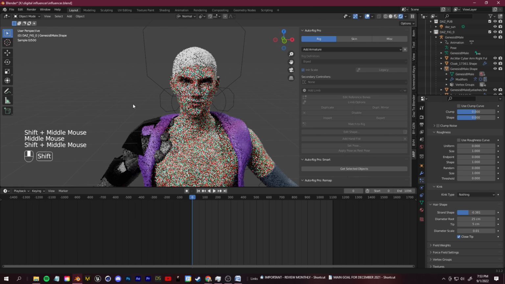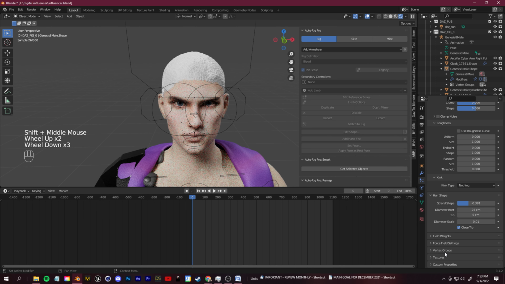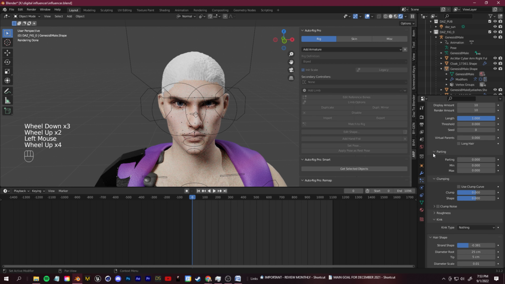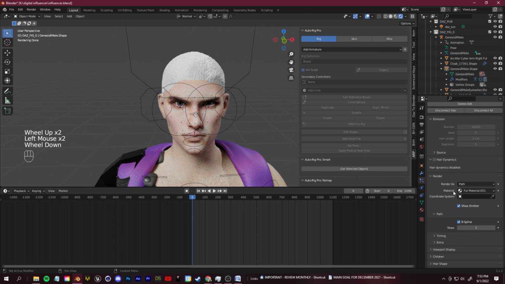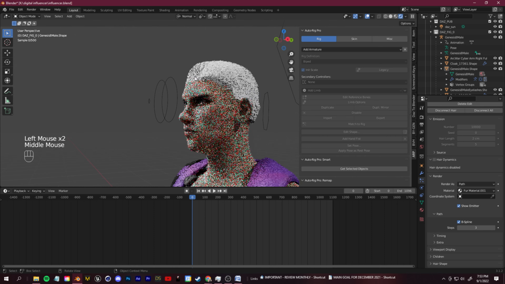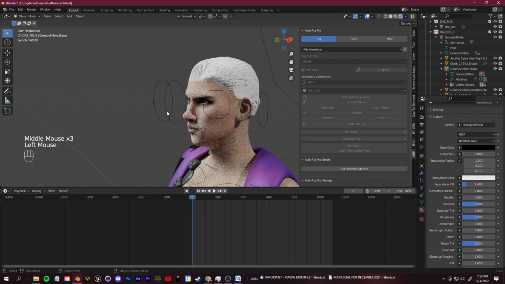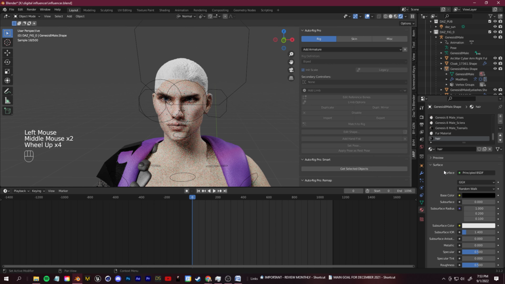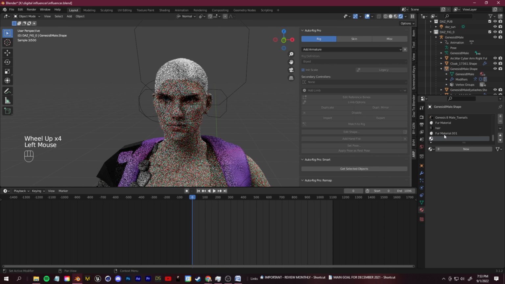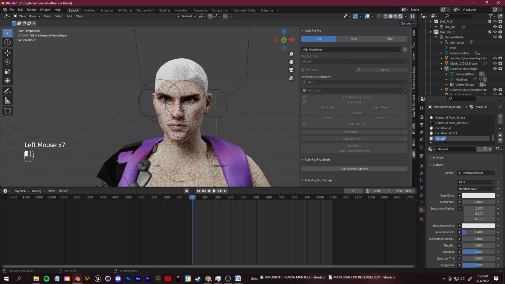Now, in terms of the color of the hair, you guys can come down to the render section. Right here, this render tab, you'll see this material. This is going to be the material that's driving the color. So what you can do is go and create a new material. Just go and click the plus, and you click new, name that hair, and you can change the color.